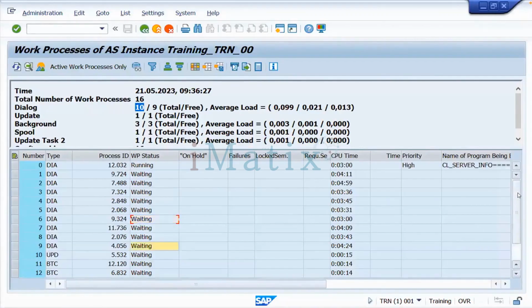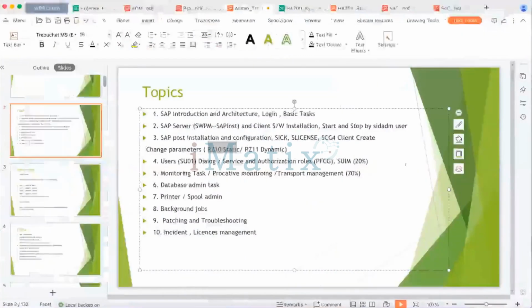Suppose we are continuously observing that all the dialog work processes are occupied all the time and we have enough memory in the system. What we can do? We can take a maintenance window during the weekend and we can increase the number of work processes in that way. This is one activity that we have to do.